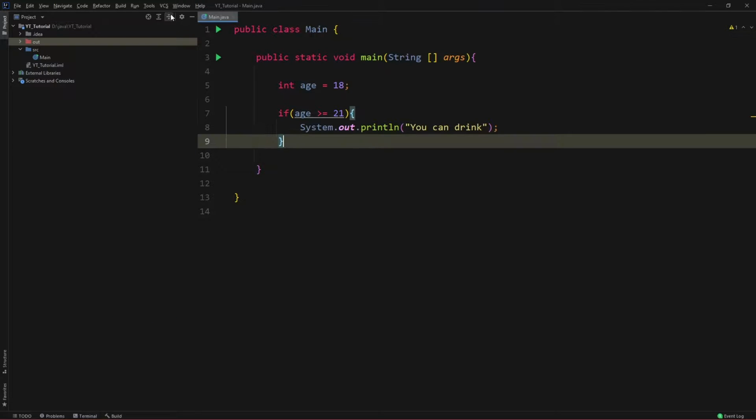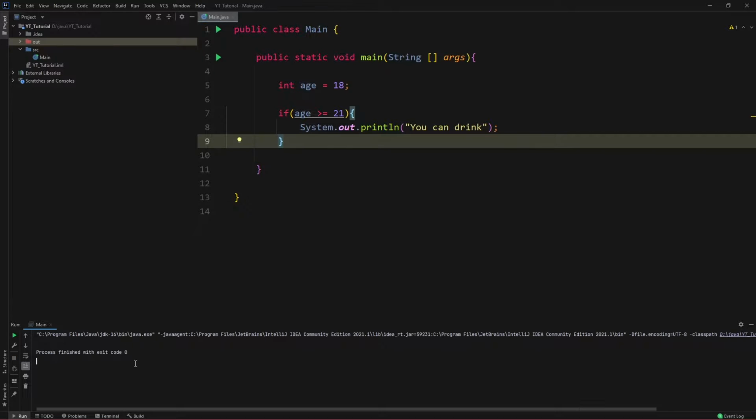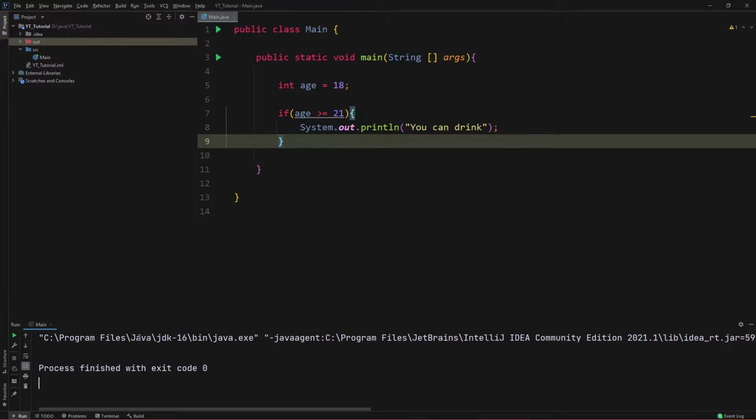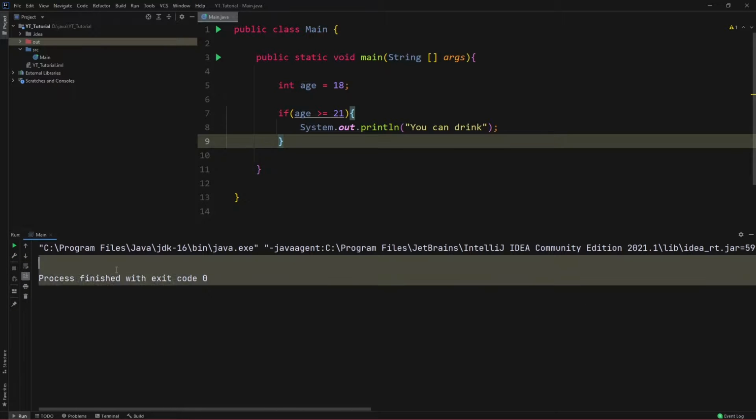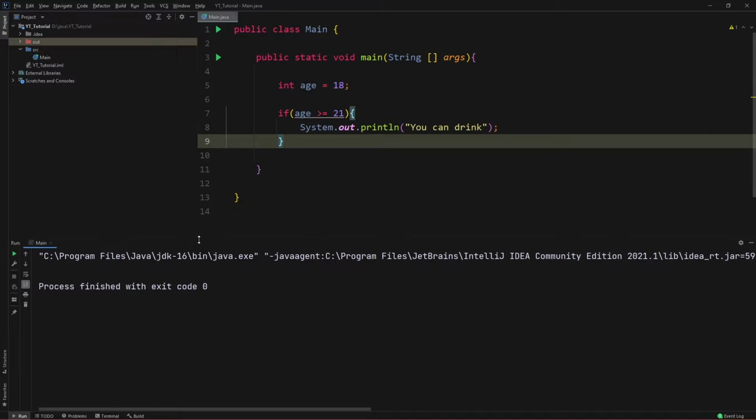Okay, so now let's run this and see what we get. It should say nothing. That should be the correct response here. Let me enlarge the console. Yes, as you can see, it exited and there was nothing printed to the screen.